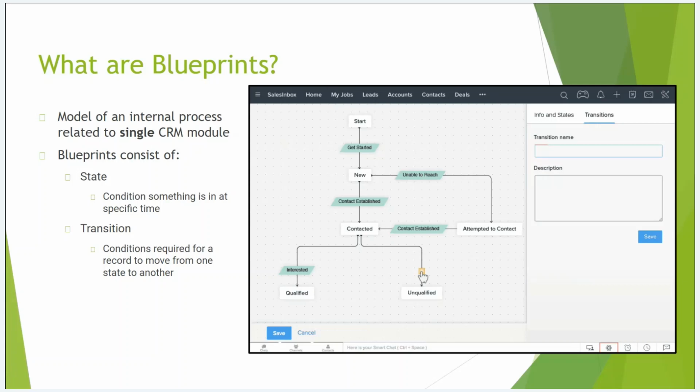A transition is the condition that is required for the record to move from state to state. So maybe in order for us to mark a lead as contacted, someone has to actually establish contact. In this picture, the white boxes are the states and the green are the transitions. So we can see that mentioned scenario here. So there's a new contact and someone established contact, which is the transition or condition that needs to be met for the record to move to the contacted state.